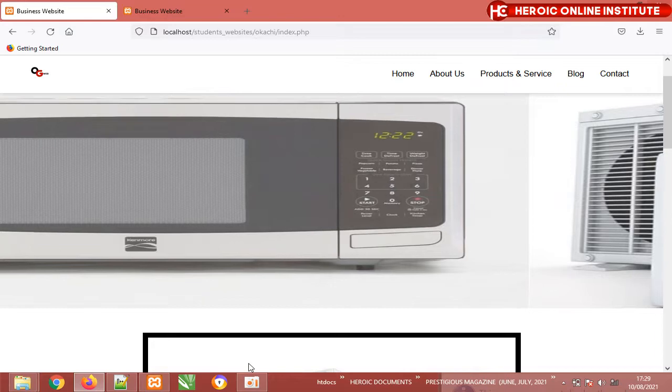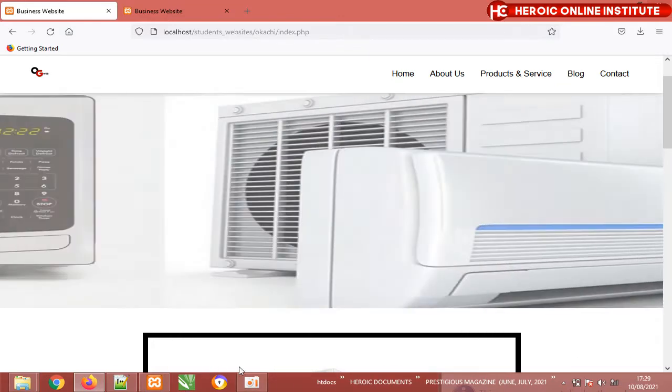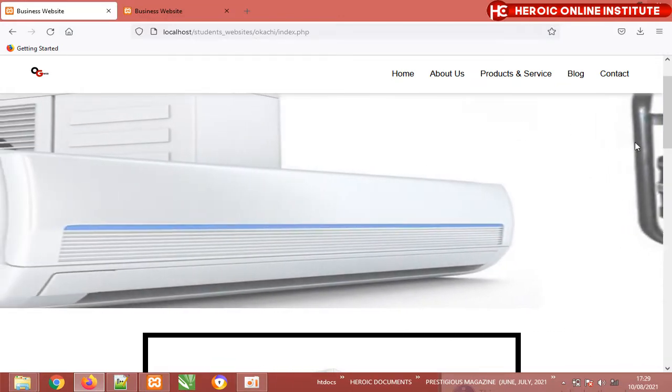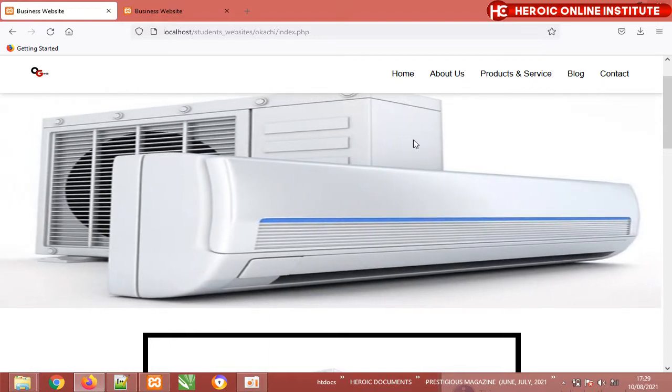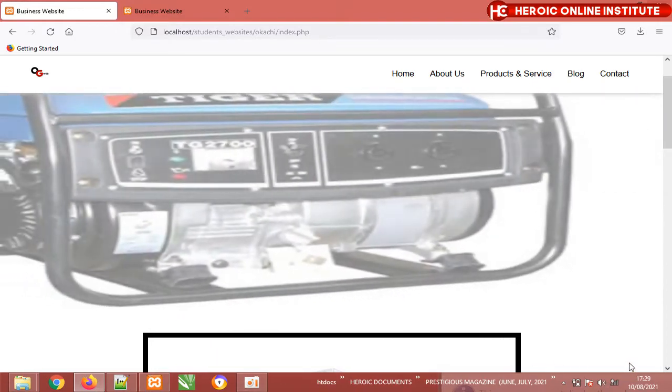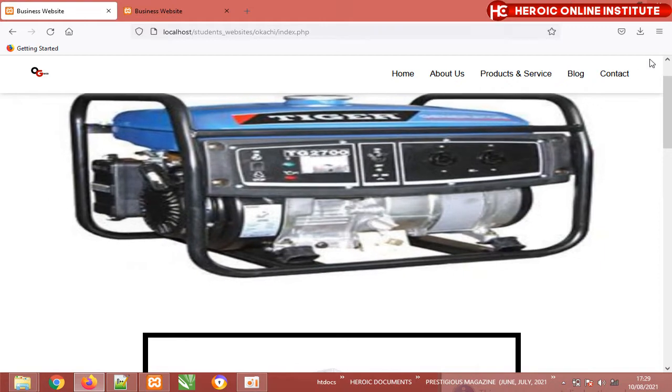Do you see the horizontal scroll has gone? You don't have it anymore. That means it is no longer extending. Okay, that is settled. The horizontal scroll is no more. That's why you don't have to extend beyond this width.